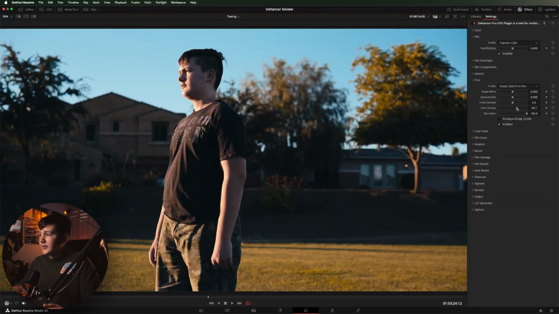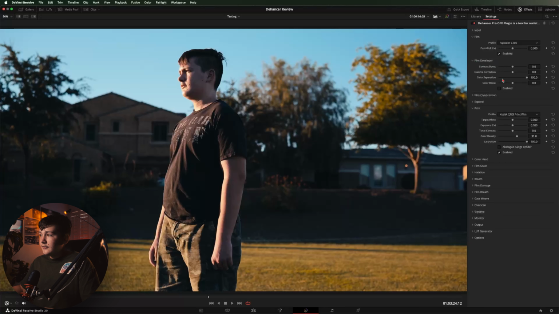So I'll play around with that a little bit, and now once we've done our film and our print, we can come back up here to Film Developer. And what this is going to do is contrast, gamma, color separation, color boost. So the only slider that I really use in here is contrast, but I only do a little bit on that because, as I mentioned, I really just like using the tone curve and stuff inside of DaVinci, just using these other nodes, and it's simple enough for me because I know how to do that already.